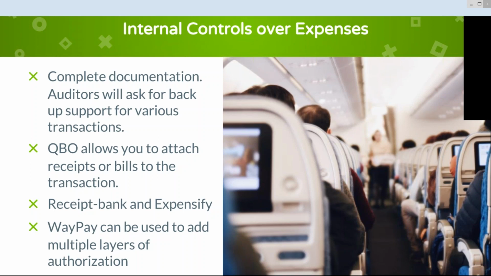Another comment on internal controls is using something like Plooto or WayPay in this case to add multiple layers of authorization. A typical way of getting checks signed is printing off the bill, printing off the check, stapling it, and getting two board members to come on site to actually sign checks. It's a very, very frustrating process, and it's very paper-based as well.